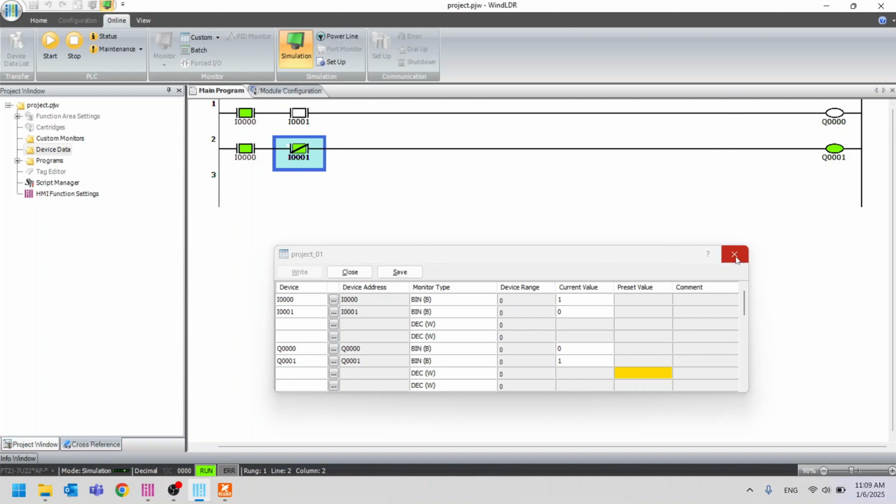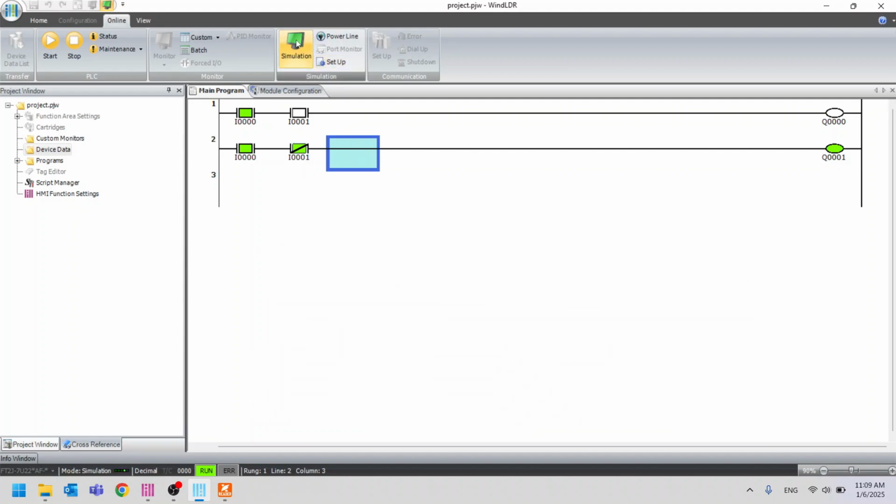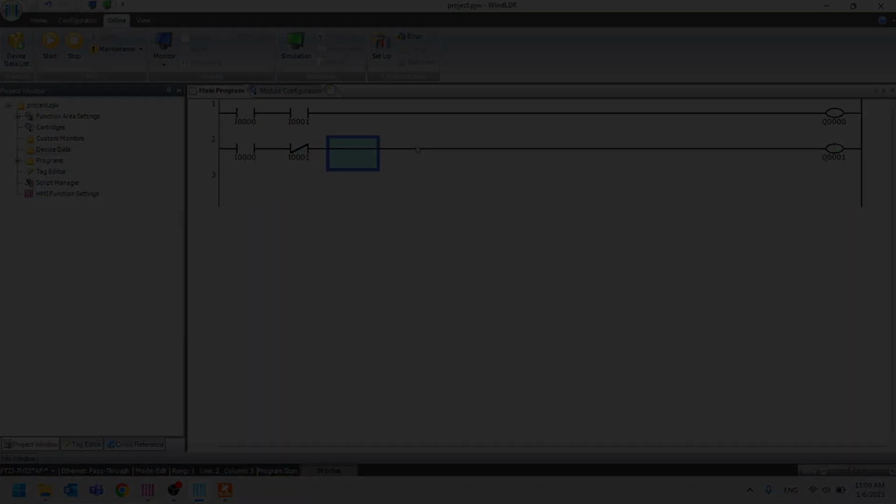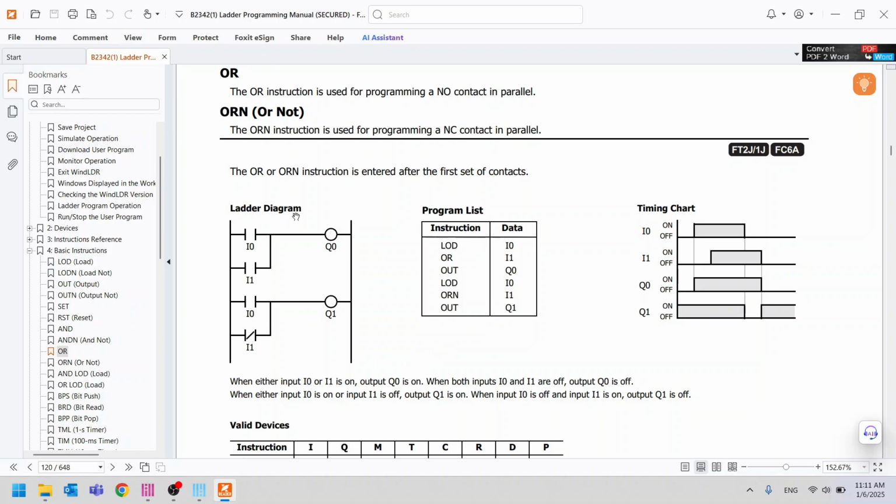Now, please close the pop-up monitor and exit the simulation mode. In the next section, I'll explain how to write the OR and NOT instructions. The principle for writing OR is that we arrange them in parallel. This means you place I0 at the top, and then I1 is written in parallel with it, and then connect it to the output, which in this case is Q0.